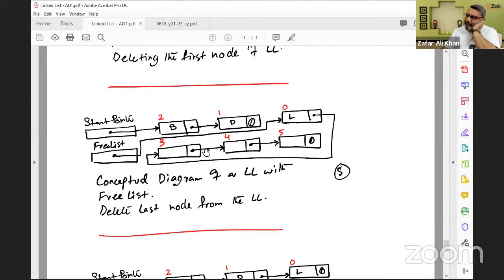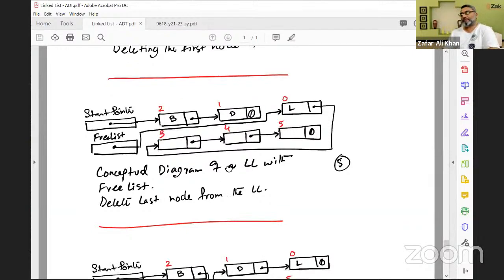In 5, this last node is deleted from the linked list. So it has become the first node of the free list. So free list is now pointing to 0, 0 is pointing to 3, 3 is to 4, 4 is to 5. So any node, whether it is second or the last or first or whatever in between, whenever it is deleted, it will become the part of the free list start.